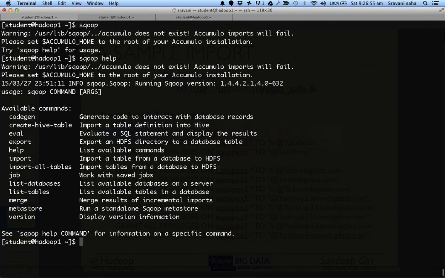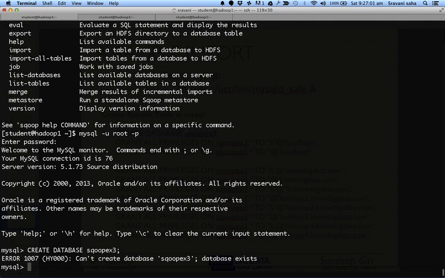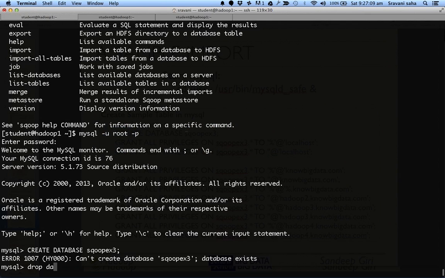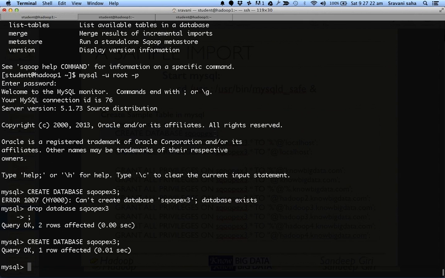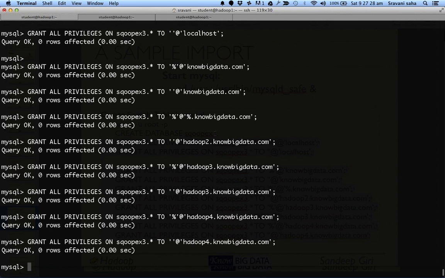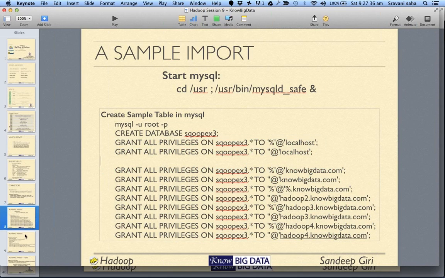Okay, so let's go here and let me just create this database. It says the database already exists, so we just drop the database. Okay, we have deleted that. Now let's create this database first. We are creating this database in MySQL, the normal usual RDBMS. And then we give the privileges so that all the users and all the machines, Hadoop 1, Hadoop 2, Hadoop 3, Hadoop 4, can access this database.